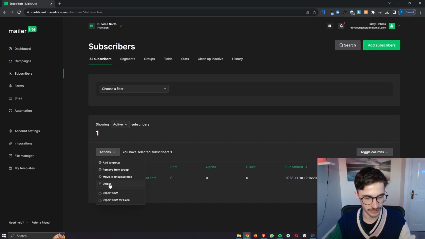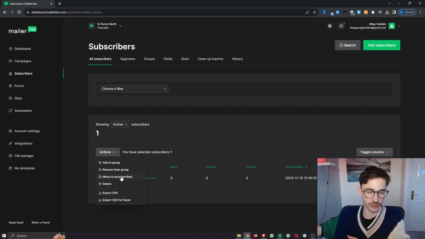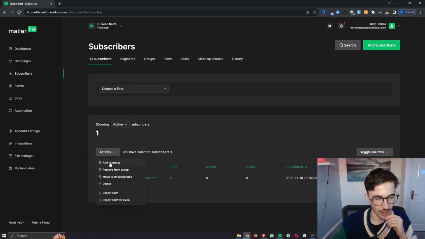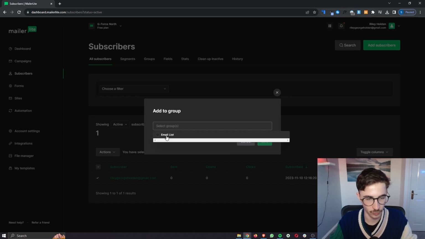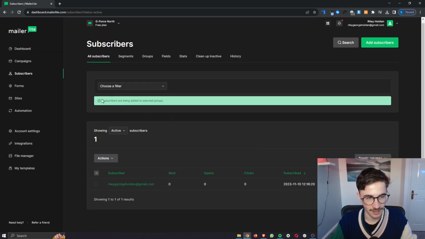To delete subscribers, we can click on this checkmark icon, go up to actions right here, and then we can choose to delete these. We can also move these to unsubscribed if you want to move them to the unsubscribed category, but you don't want to fully delete the email. We can also add and remove from groups. So if I want to add this person to the group that I created earlier, which is email list, I can do that, click on save, and then this person is now added to that group.